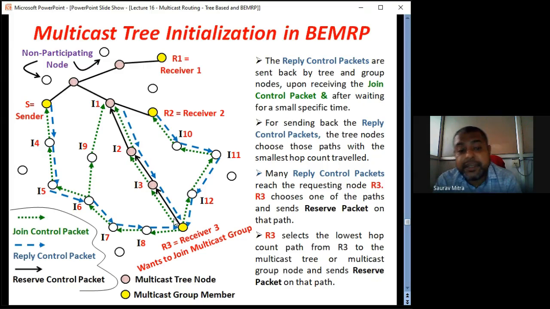I1, I2, I3 and R3. So that is what is said here. For sending back the reply control packet, the tree nodes choose those paths with the smallest hop count traveled. Many reply control packets reach the requesting node R3.